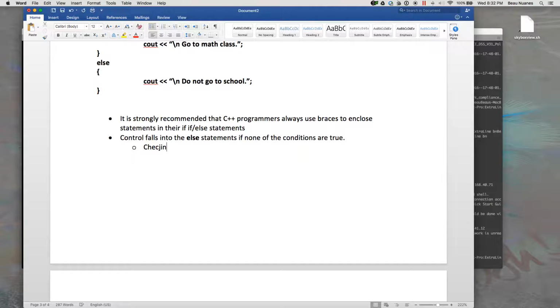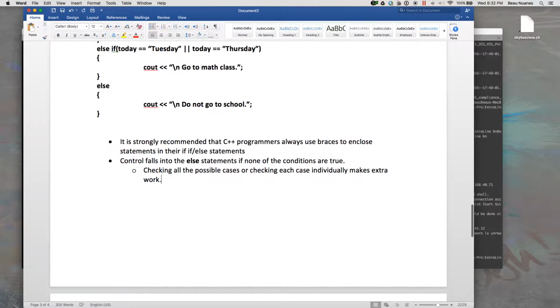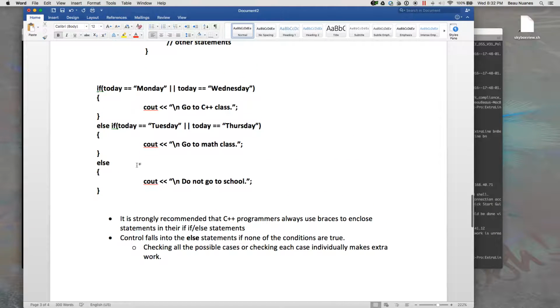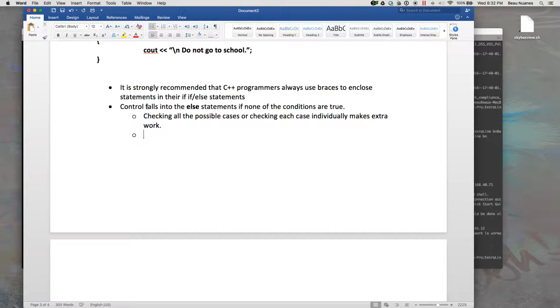So then that means that checking all the possible cases, or checking each case individually, makes extra work. What that basically means is, for this example, we don't have to come in and then say else if today equals Friday, else if today equals Saturday, else if today equals Sunday. Because those are going to all have the same action of do not go to school, we just let it fall to the else statement.